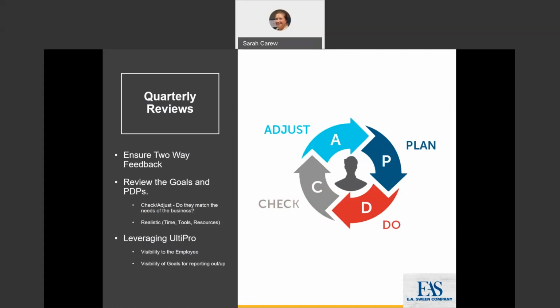All the goals and PDPs are in UltiPro. We want to keep that in front of you, keep it visible to both the employee and you as the leader, to make sure: is what the employee or team member is working on matching the needs of the business? Does it still make sense? Have the needs changed or shifted? And then is it realistic? Do we have the time, tools, and resources needed to complete that goal or PDP? Does the employee have what they need?